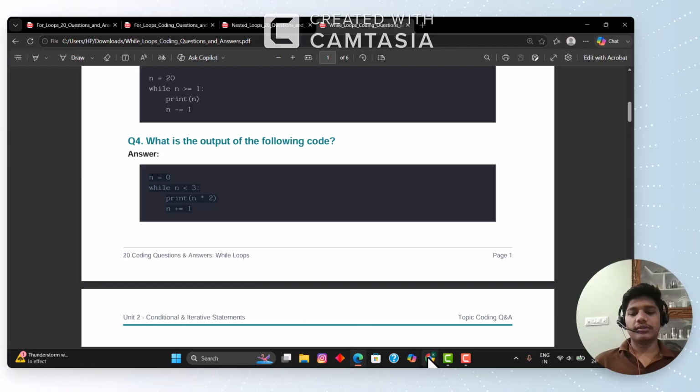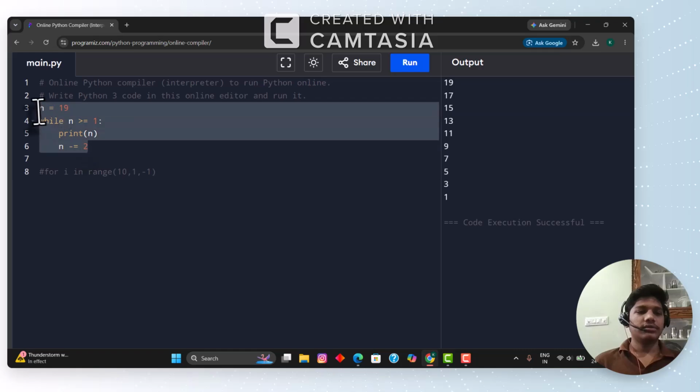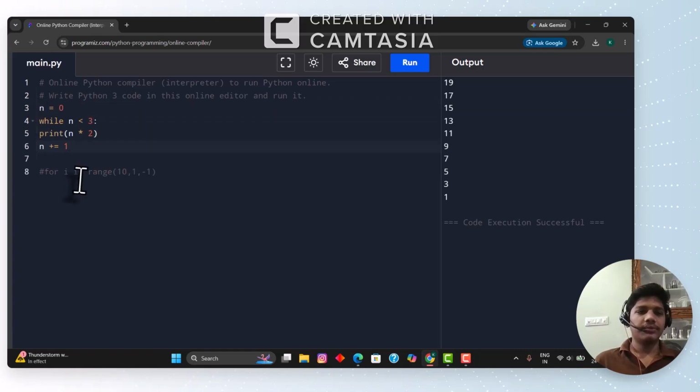Sorry, 0 to 4. For example, we started with the initial value 0 for n. See the indentation here. When n starts from 0, 0 is less than 3, the condition passed, so it would print the 0.